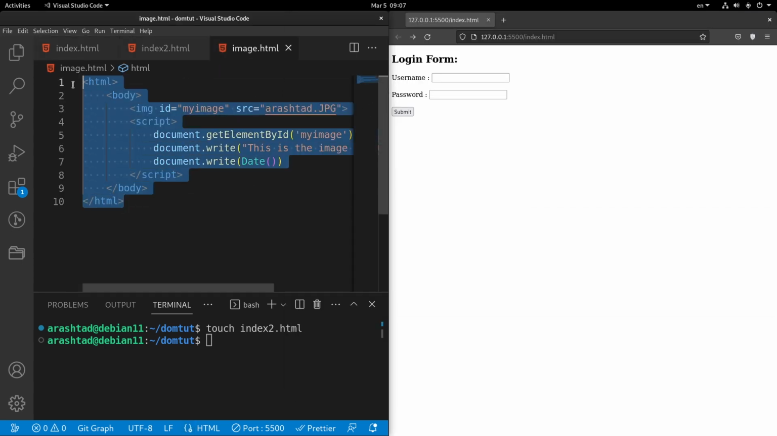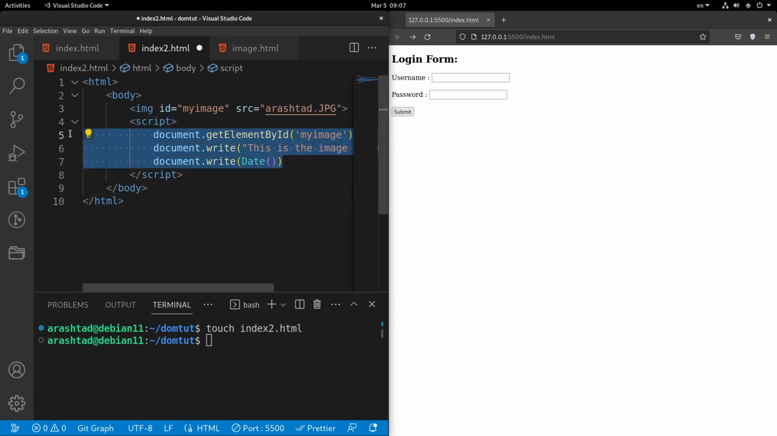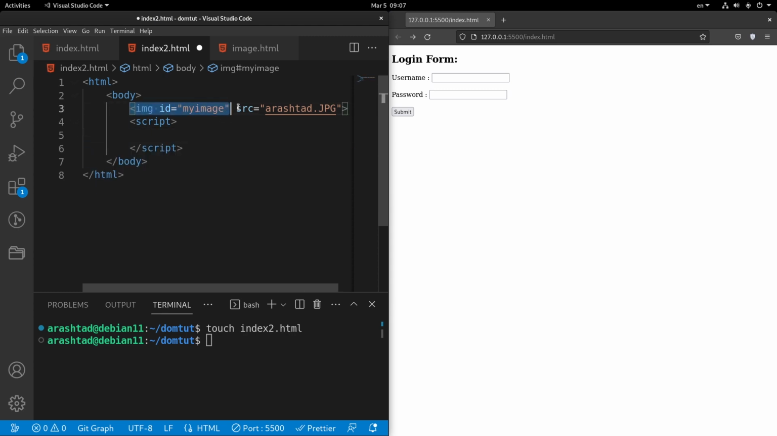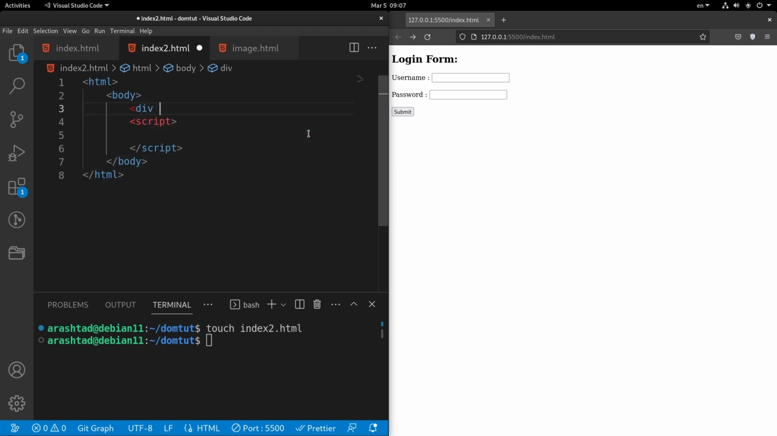So let us copy and paste whatever we've got inside of the image.html, and let's remove the extra codes inside of the JavaScript scripts and also this image tag. So what I'm gonna do is, first of all, add a div tag and give it an ID. I'm going to name this ID my ID. Then I close the div tag, and for example here write hello world and exclamation mark.